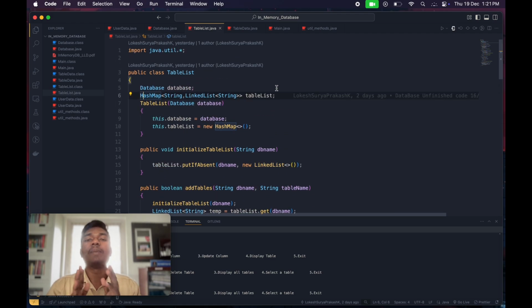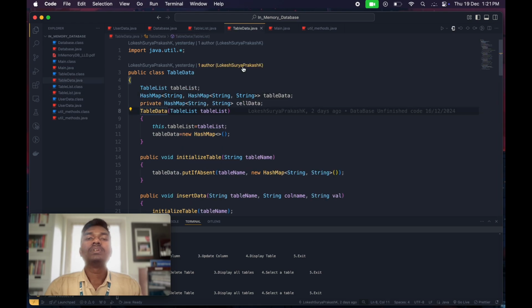After selecting a particular table among the database, we are going to add the data in the table as cells. So for that, we have this table.java file. In this table.java file, we can add a particular value as a cell in our table. It is going to store the column name and the value in it as a cell.